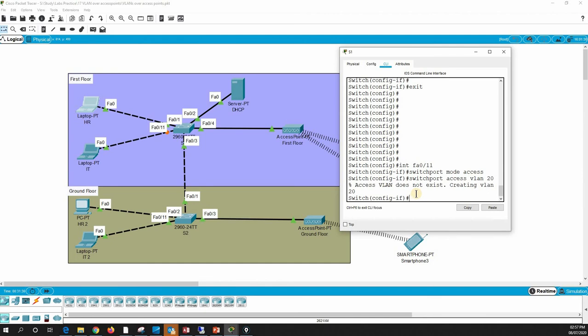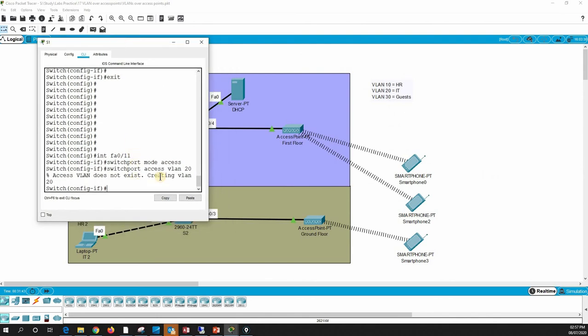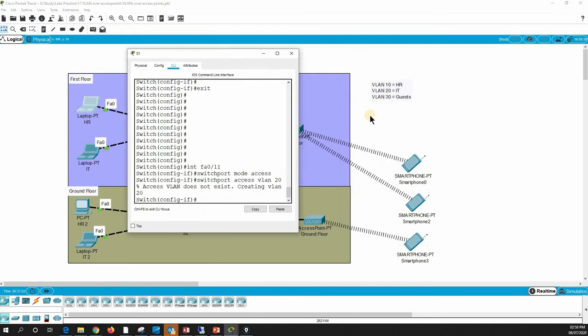So what it says, okay guys, over here very important, it says VLAN 20 does not exist. VLAN does not exist, creating VLAN 20. So it created the VLAN. So the first thing is we should create these VLANs over here. I forgot to create these VLANs on this. So if you look over here, we should create these three things.